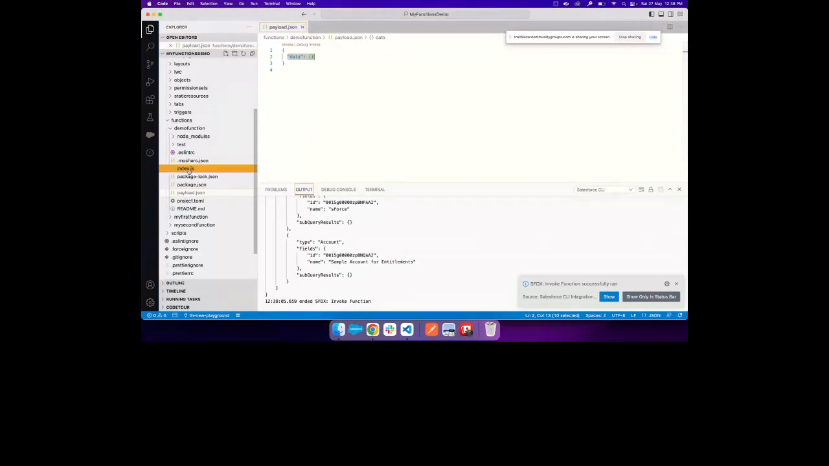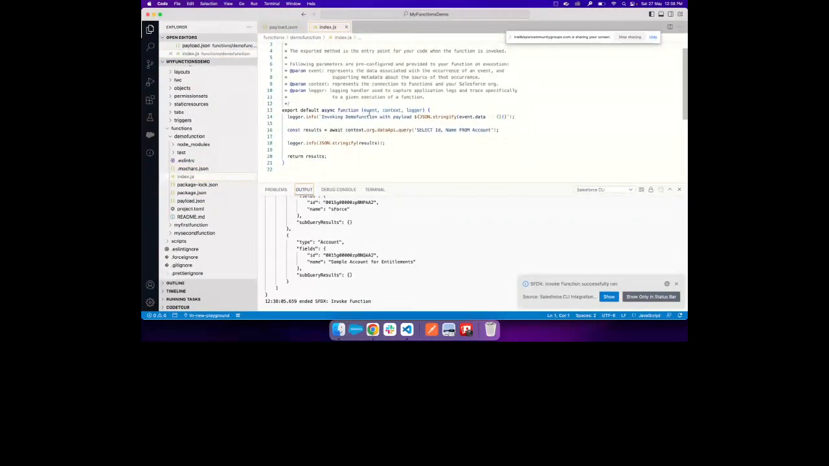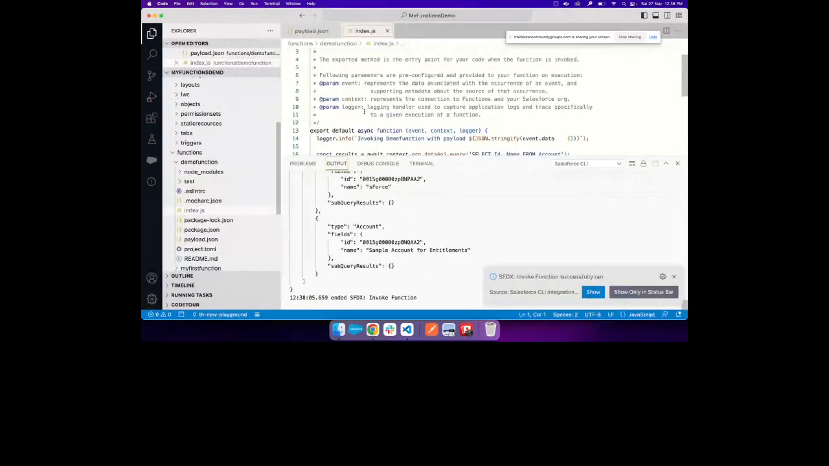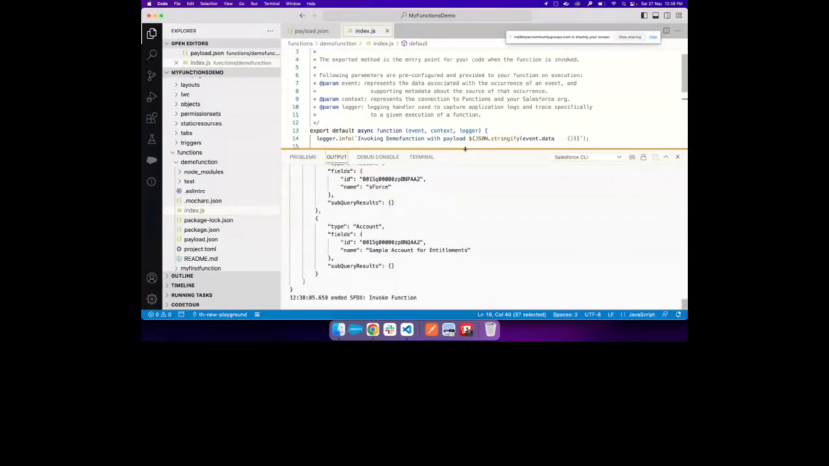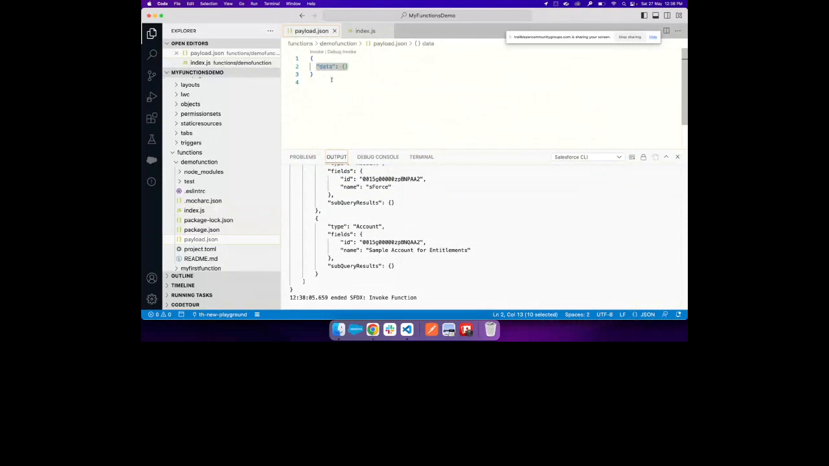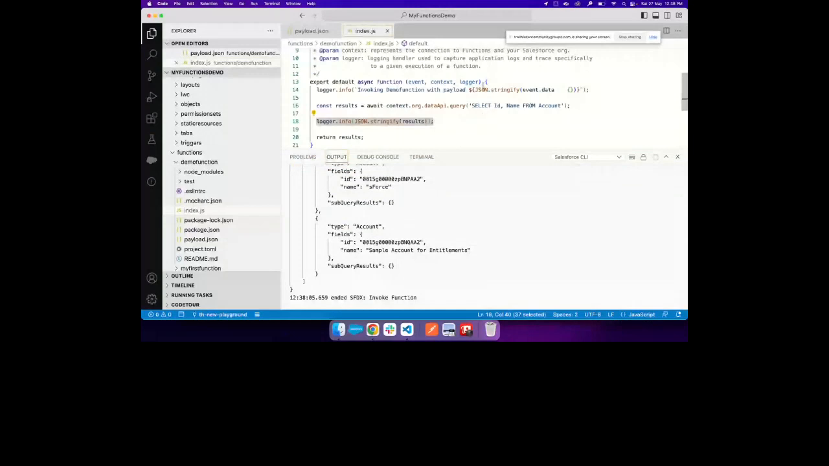So at the moment we are running this function. Let me quickly show you what this function contains. Just like you've seen in the presentation, it contains three parameters: event, context, and logger. Using the context parameter, I am using the data API interface and querying all the accounts that are present in my Salesforce org. Then I'm using the logger parameter in order to log the results. Whenever I invoke this function using this payload, as you see, we are not doing anything with the payload, but we are just logging it, saying that we are invoking this demo function with so-and-so payload.